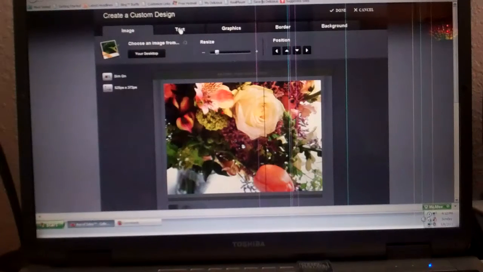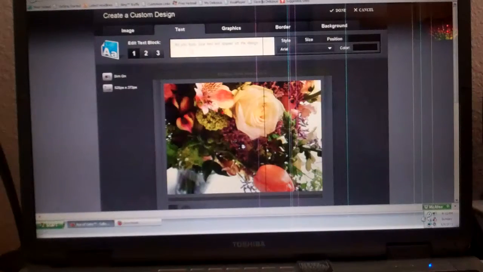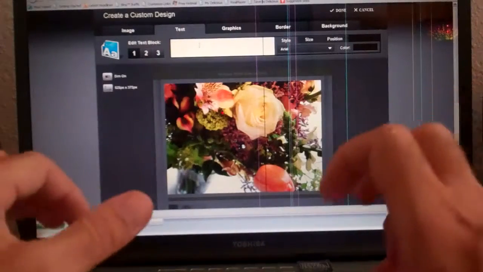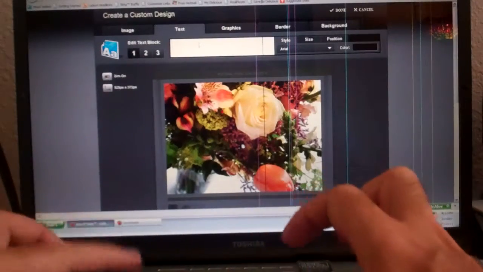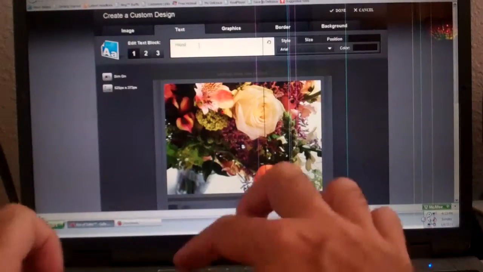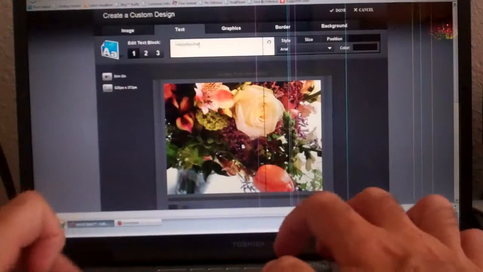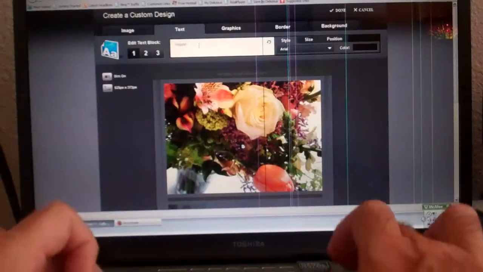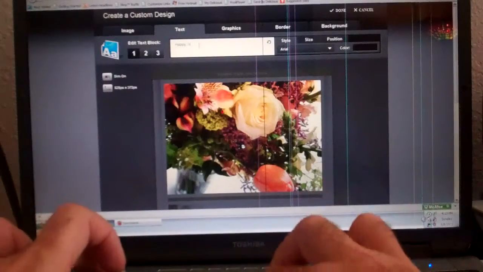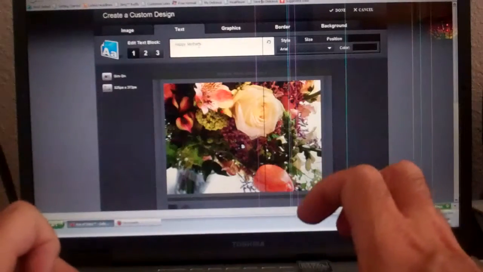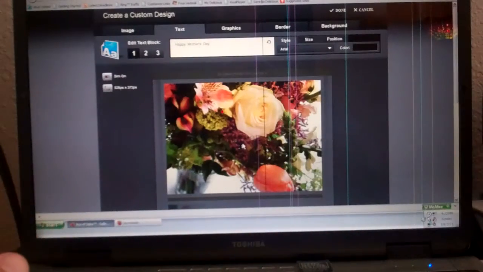In this case I want to do a little bit more, so I'm going to add some text. Let's just say Happy Mother's, whoops, I've got to learn how to spell here, Happy Mother's Day. Now at this point you're not really able to see that. There are different things that you can do with it.